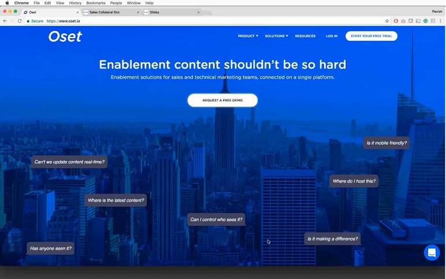Before we get started, a little bit about OSET. OSET is an enablement platform for sales, targeted towards sales organizations, sales functions, as well as technical marketing functions. And the goal of the platform is to really make creation, measurement, and distribution of enablement content really easy.